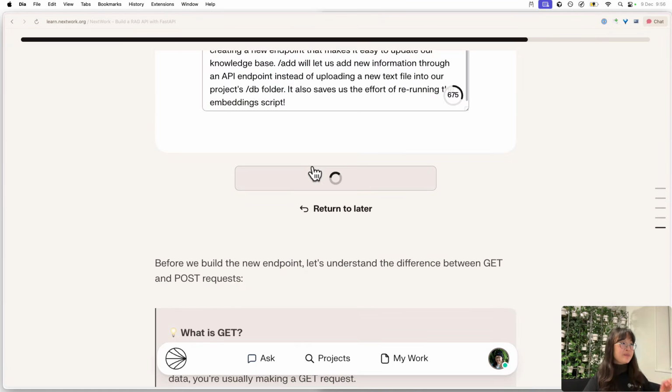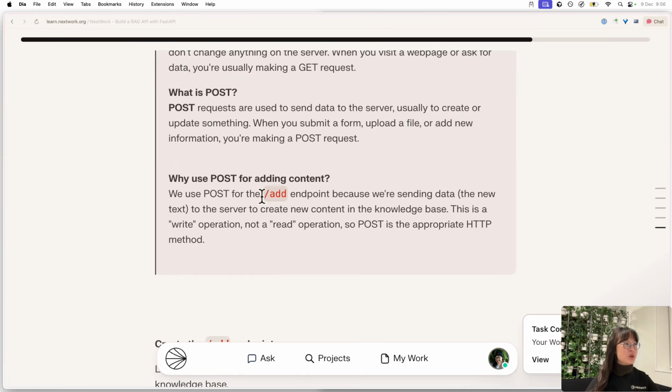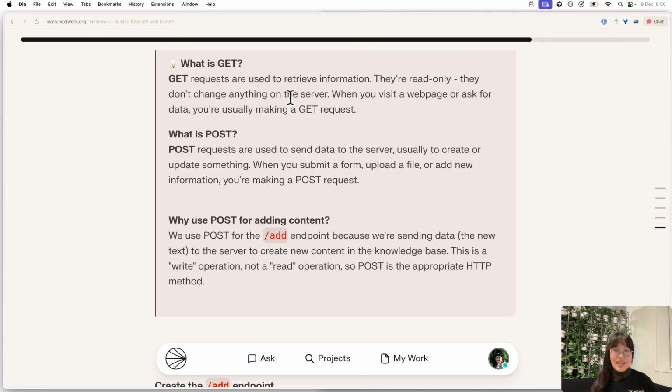Okay, all done. So before we build the endpoint, we can understand the difference between GET and POST requests. And in this case, actually, we're just going to be creating a POST request again because we're sending new data. But a GET request would be if we were to retrieve data, like we wanted to retrieve data that's inside the knowledge base.